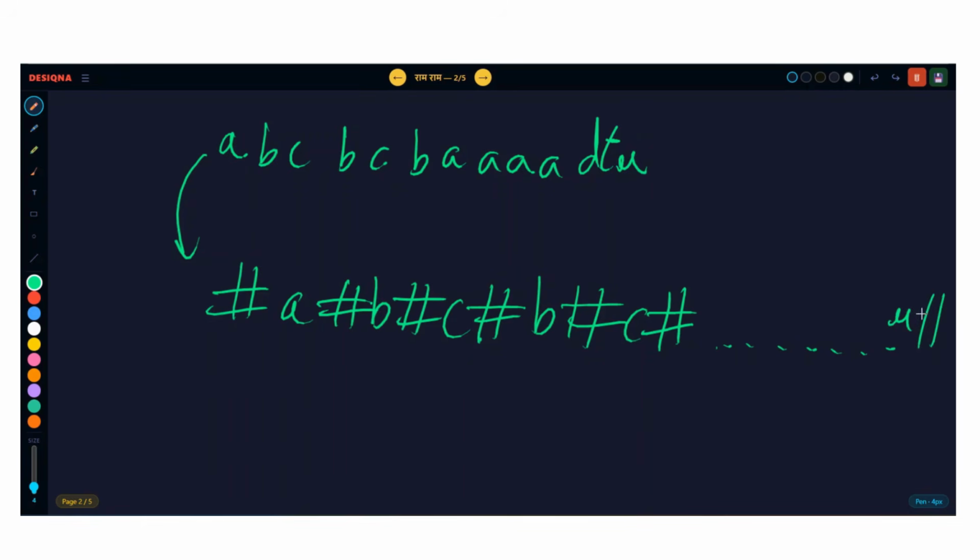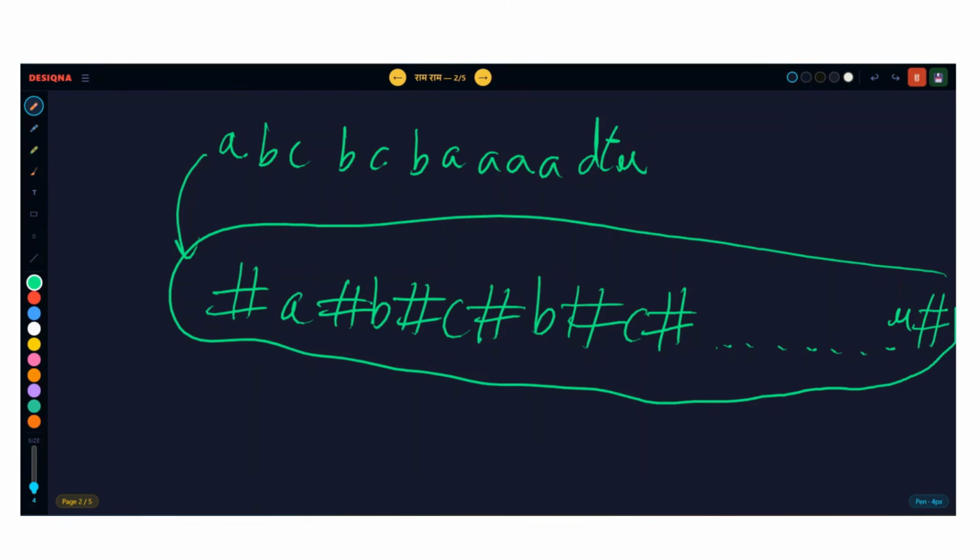So at last, after U, also a hash. The updated string will have double characters now. Okay? Clear guys? Okay? ठीक है? And now the problem has been solved. If you just put hash after and before each character, something nice is happening. This is now index 2, this is now index 3.